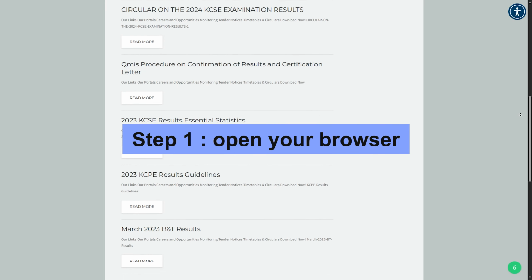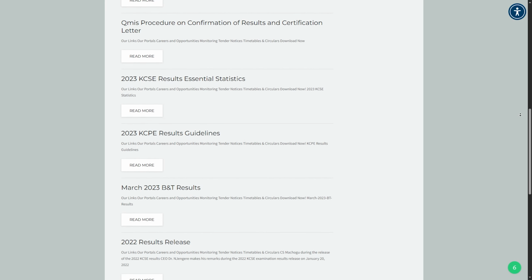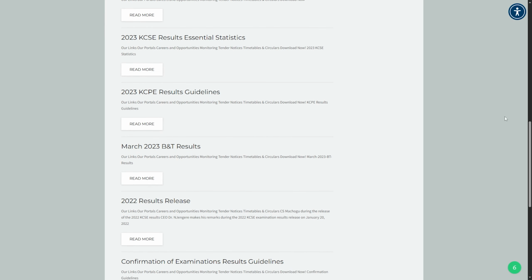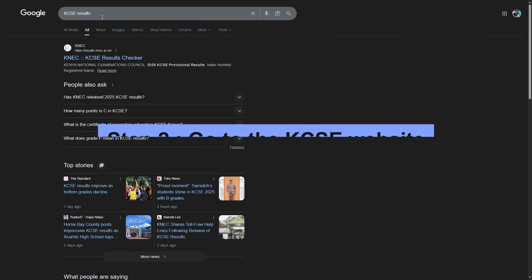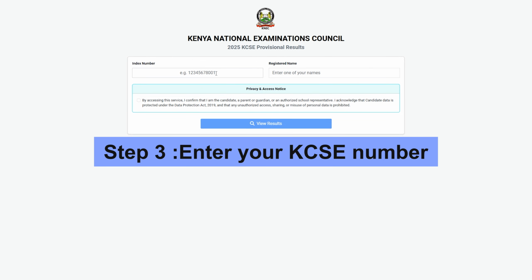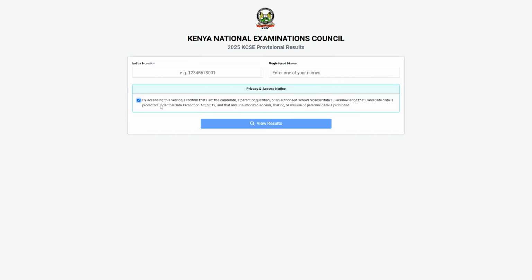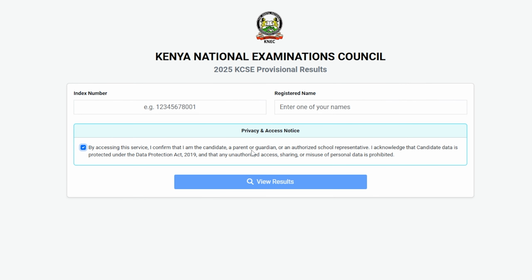Step 1. Open your browser on your phone or on your computer, like Chrome, Edge, or Safari. Step 2. Go to the KCSE results website. Step 3. Enter your KCSE index number. Once the page loads, you will see a field asking for your index number. Carefully type your KCSE index number exactly as it appears on your exam slip.